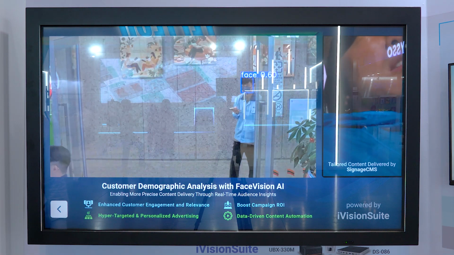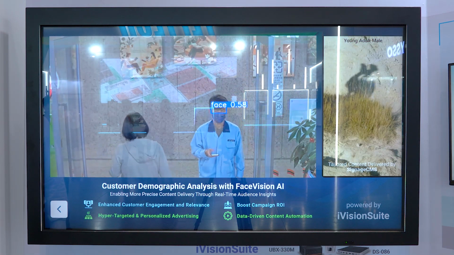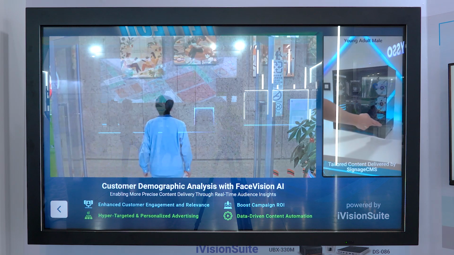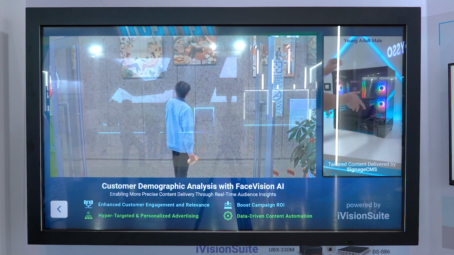Now, the face vision. With the face vision, we extract customer demographics that we see live with the camera, and also of those interacting with the contents, so that we can deliver more tailored marketing and tailored contents, of course with the power of our signage CMS.